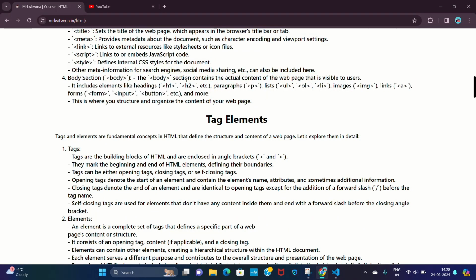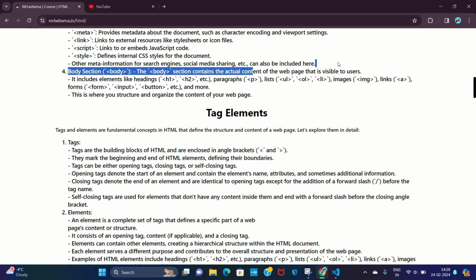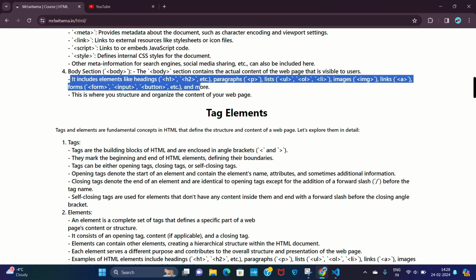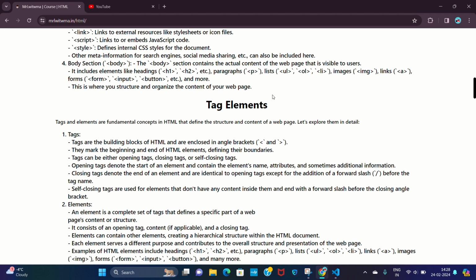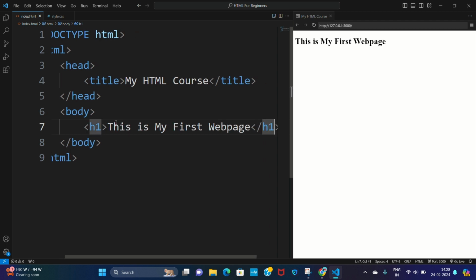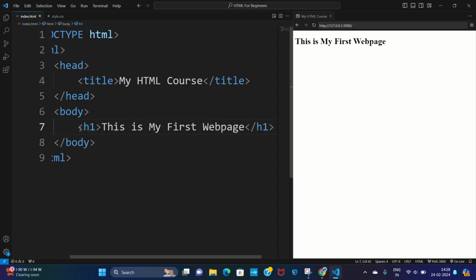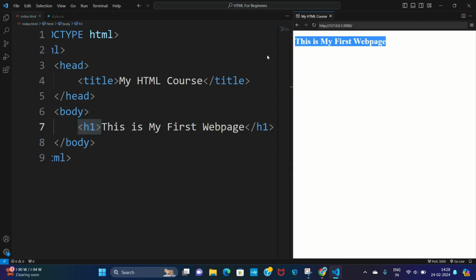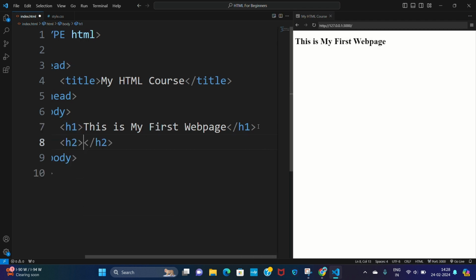Body section. The body section contains the actual content of the web page that is visible to users. It includes contents like heading, h1, all that. Okay, let's go and just type h1. This is my first web page. Now you can see using h1, this size is big. Now if I do h2, this is smaller than h1, like that.